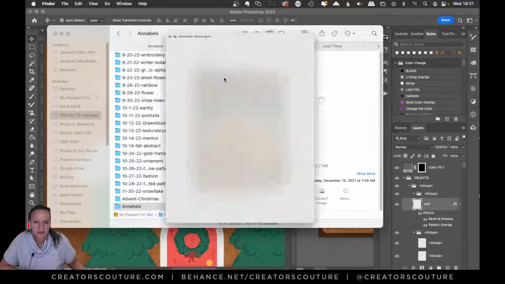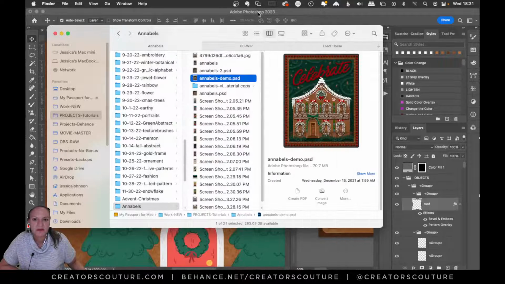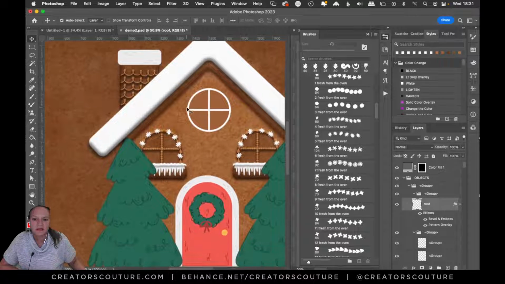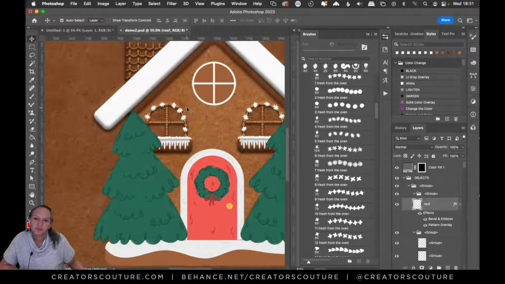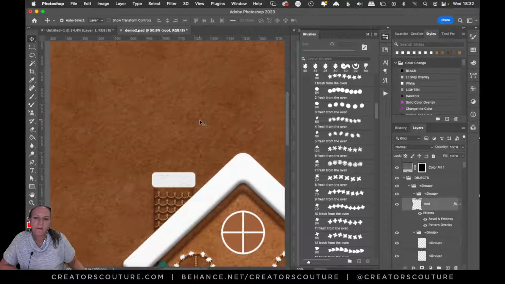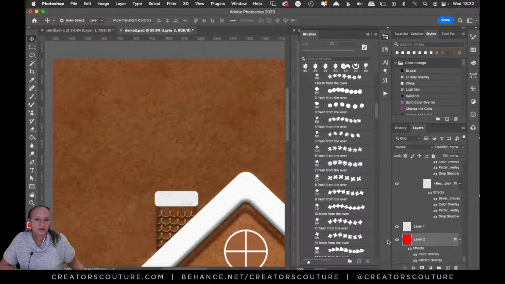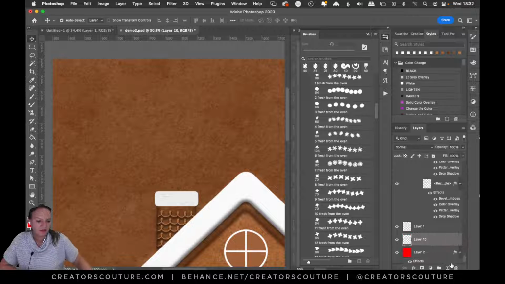I need to flatten this so I can have it for reference. So I played with some of that frosting on top of frosting. But yeah, let's get into it. I'm going to do the frosting first. Let's see here. Also, before I forget, let me make a new layer above my background.